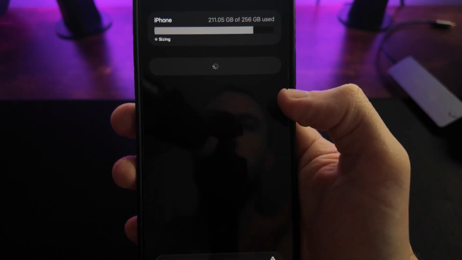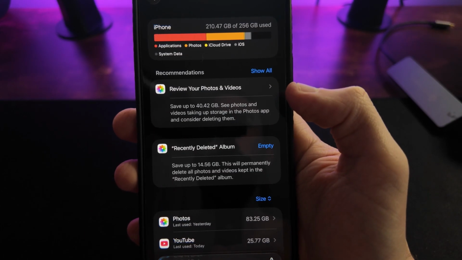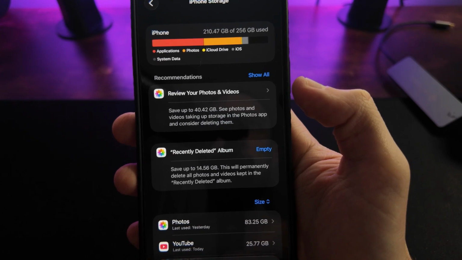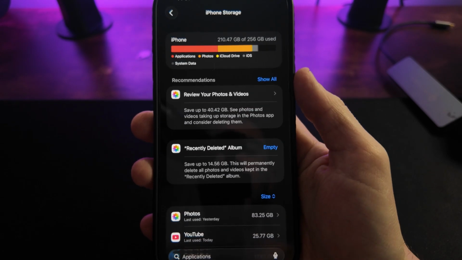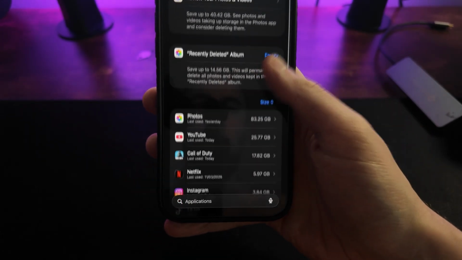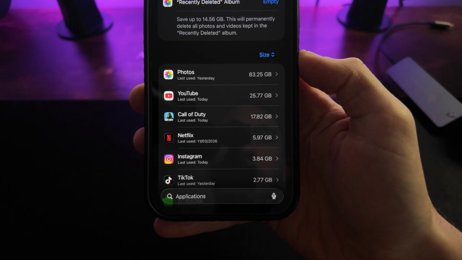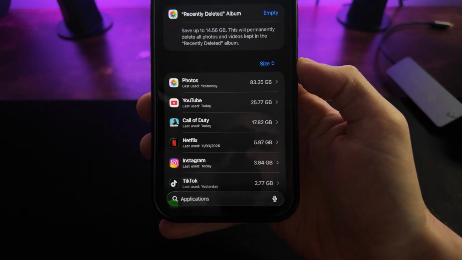Now, the number one biggest problem that you will have is that you will be running out of storage, and this will prevent you from downloading apps on your iPhone, iPad, or any other Apple device. So what you want to do is you want to go through the different options here, and you will need to free up some of the storage in order to download apps.